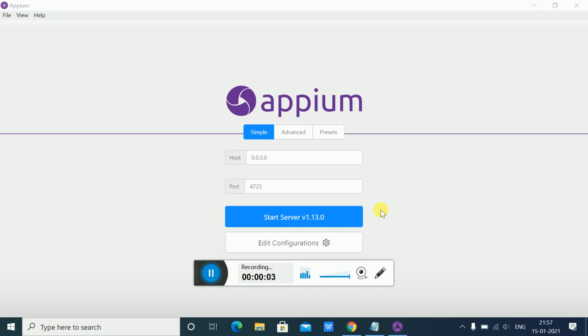So in this video we are going to look into how we can do mobile automation using Appium. In this video I'm going to show you how you can configure Appium on your Windows machine, and how you can test an Android mobile app. I'm going to show you a demo of mobile app testing with Appium. So let's begin.